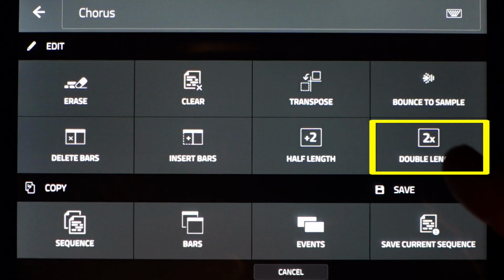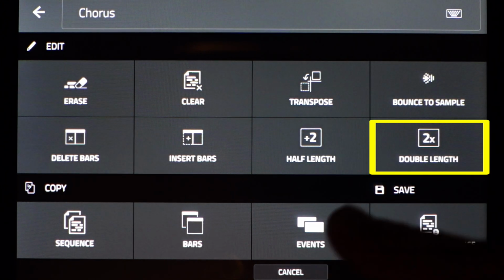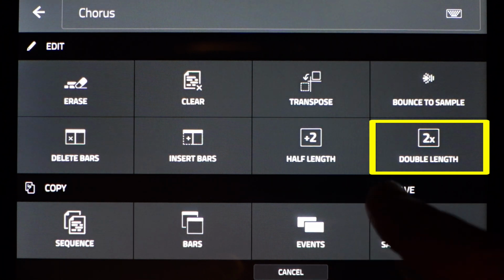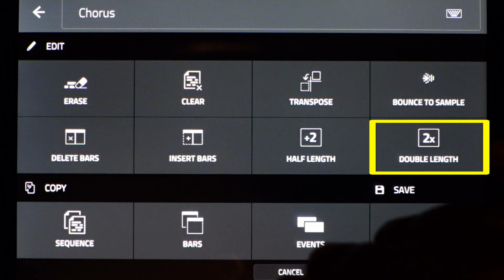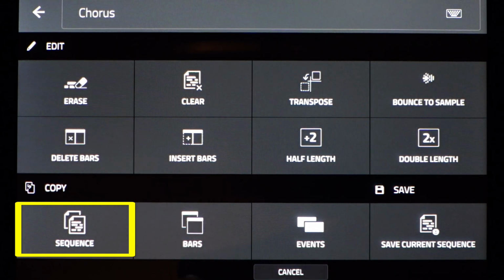Now, double length is going to double the length of the sequence, but it's also going to copy all the MIDI events over to the new length. If we were on the main and just doubled the length there, we would have emptiness at the end of the sequence. So this is a great way to, let's say, take a 2-bar loop and make it a 4-bar loop and not have to copy over all the MIDI notes. Then we have copy sequence that we used at the beginning while we were doing the sequencing. Just remember to rename the sequence while you're copying it and save yourself some time.